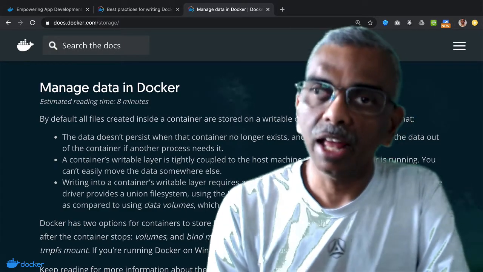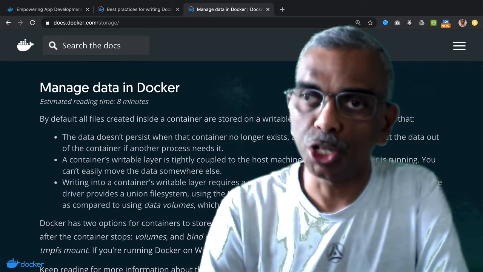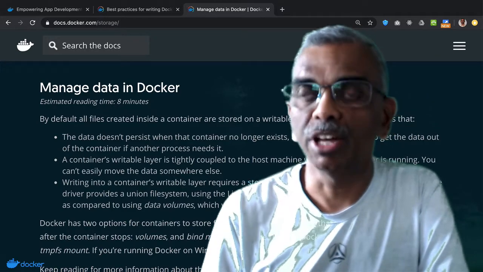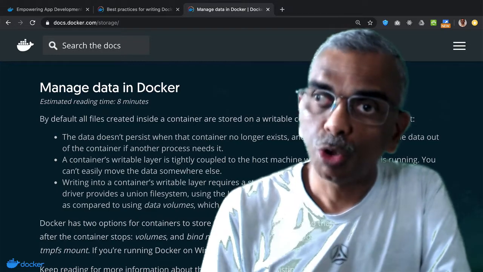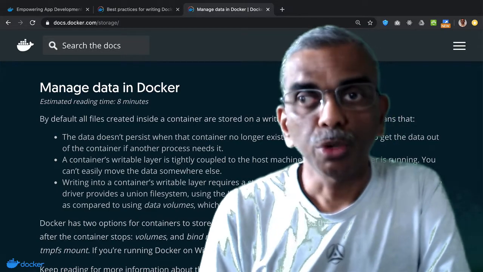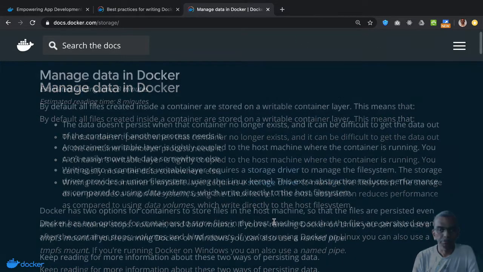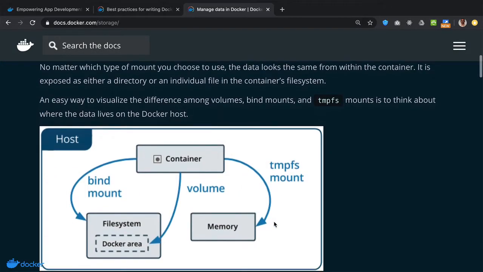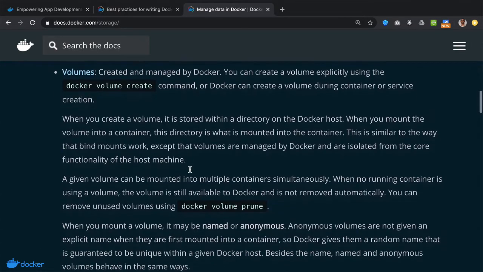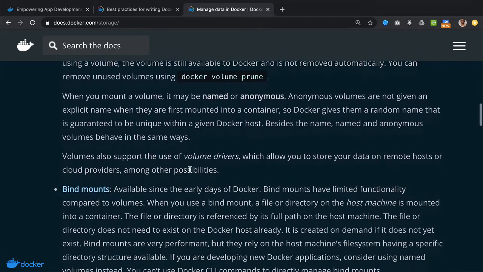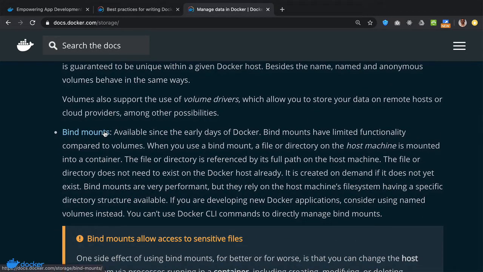We have seen in the previous video how bind mounts are very useful for mapping a local folder into the container. Again, reminding you about the different kinds of mounts, we saw that we have the bind mount and we saw the volume and then tmpfs mount. So we talked about volume in the previous video. Let's talk more details about bind mounts.